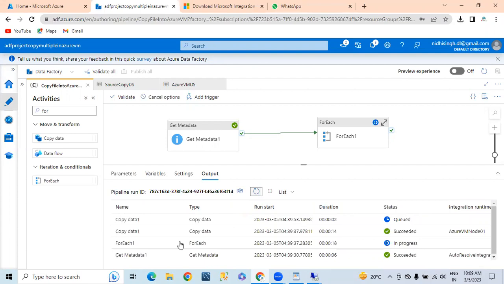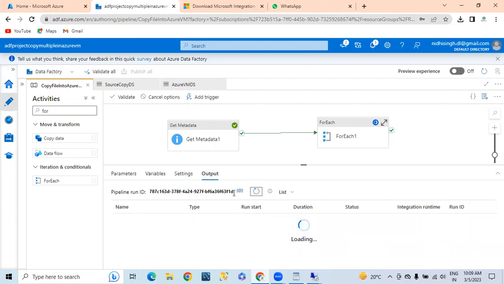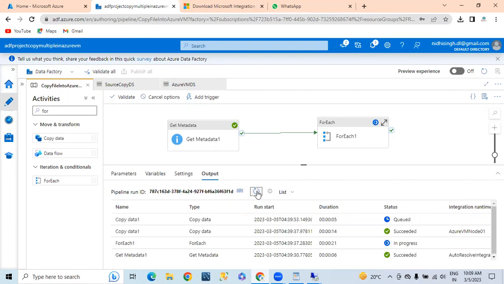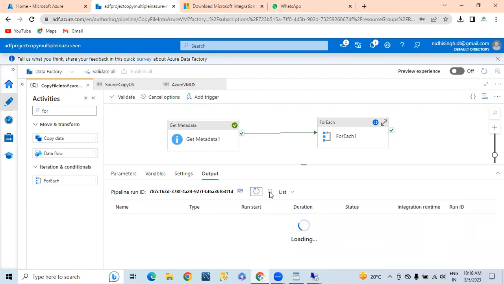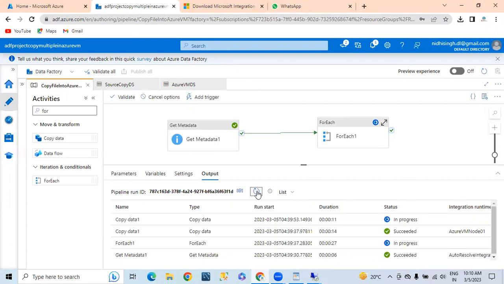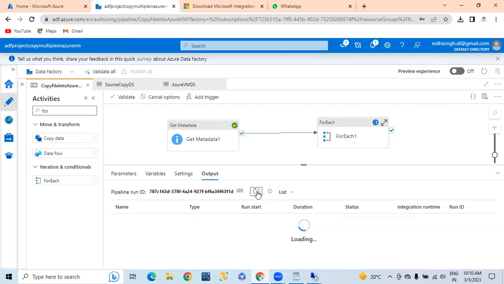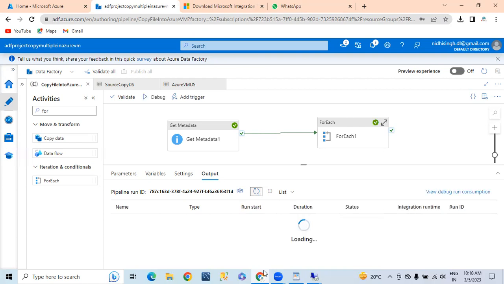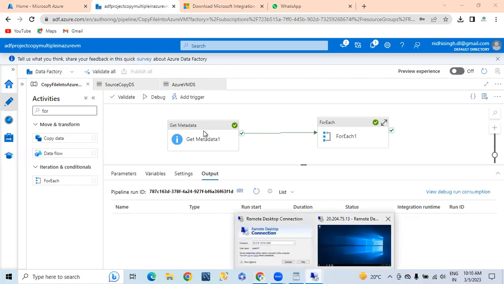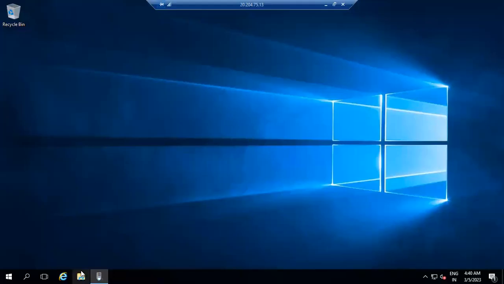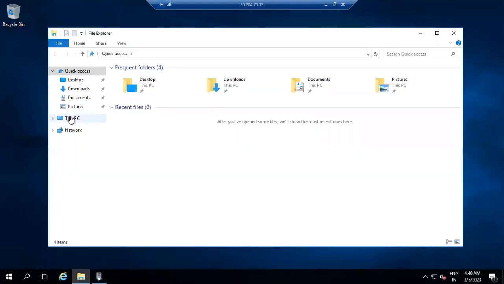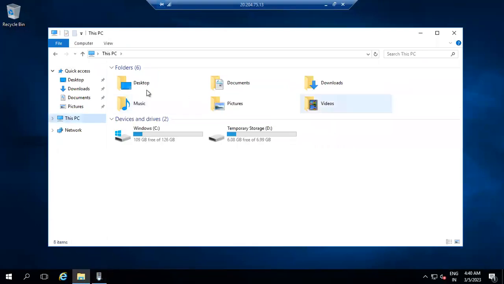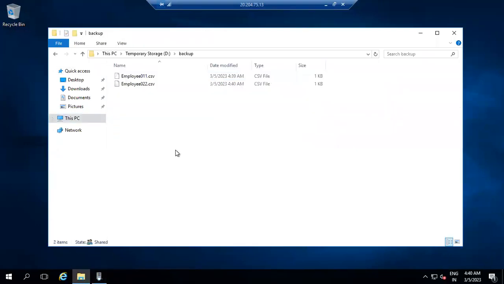So now you can see in copy data, the first file is copied already. And next, the second file is in progress. This is also completed. Yeah, you can see. And let me open our folder. And you can see your file is already copied in this backup folder. You can see here.